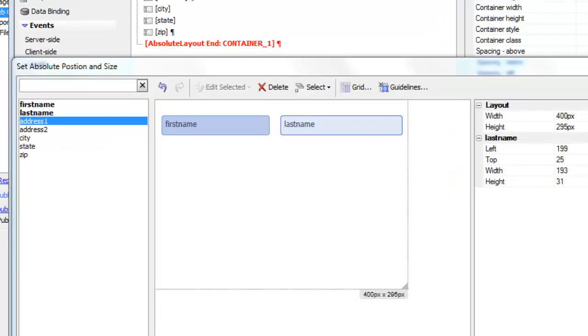So we're continuing now with our video on the absolute layout container, and at this point we've placed two controls on the canvas, first name and last name. We can see here that the first name control is 171 pixels wide and the last name control is 193 pixels wide. So let's assume that we'd like those two controls to be the same width.